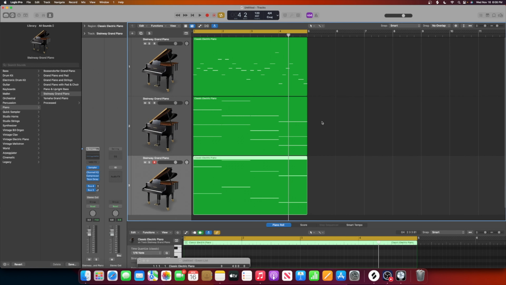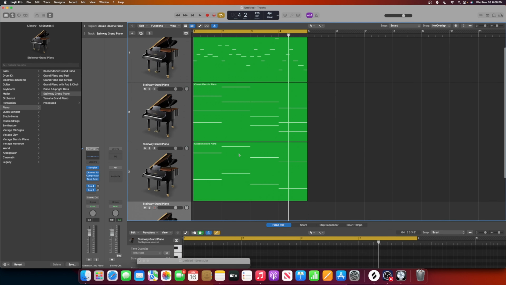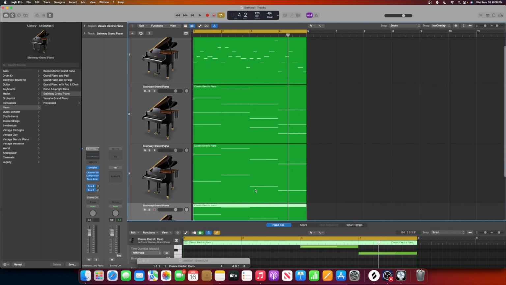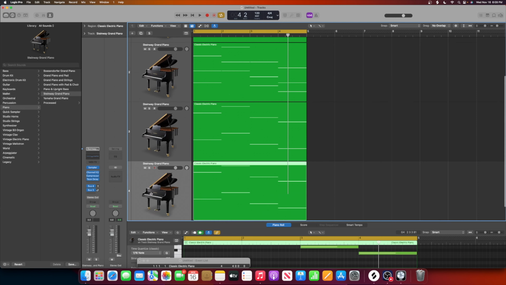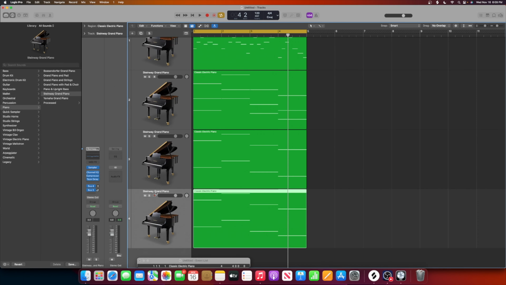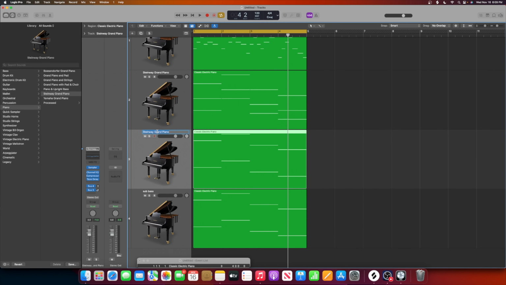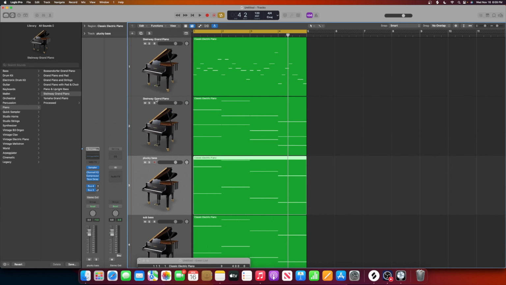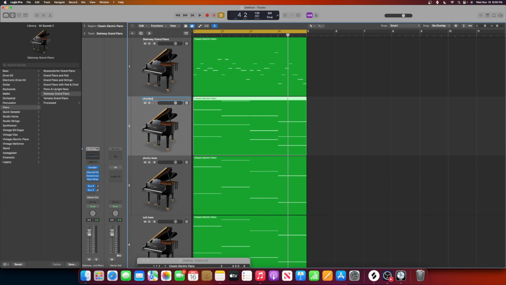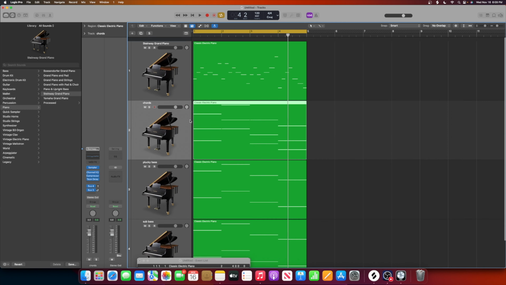Okay. Two things actually. I like to have a sub bass in there. So let's just name this. Let's name this sub bass. And then let's give this one bass. Let's call it plucky. Plucky bass. And then this one is chords. And then this one is going to be leads.